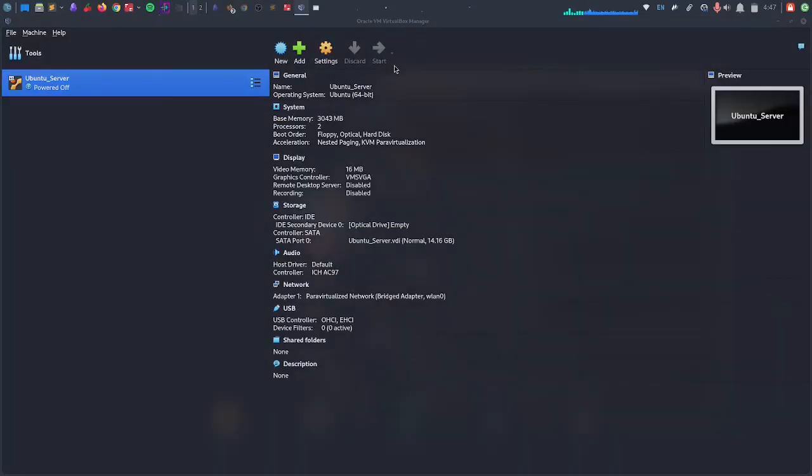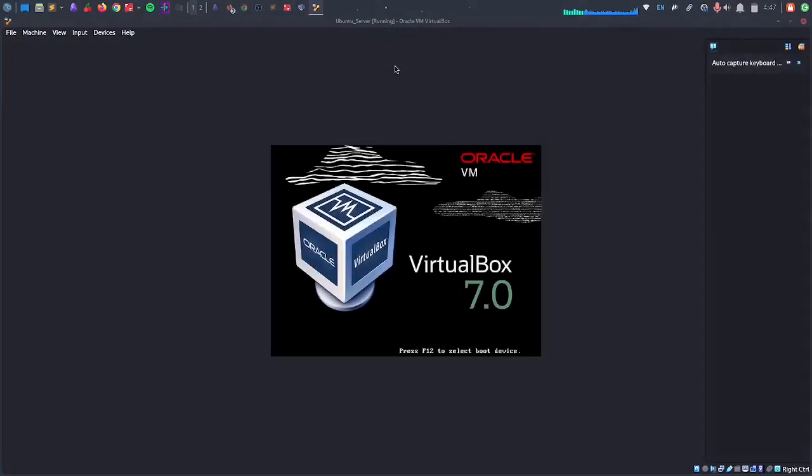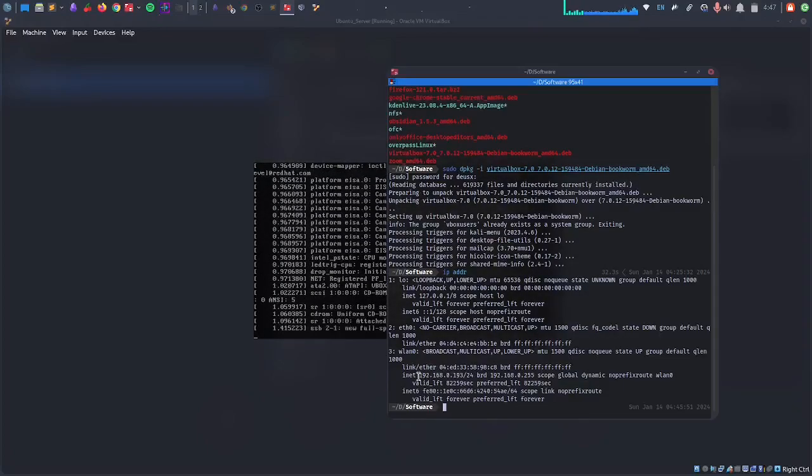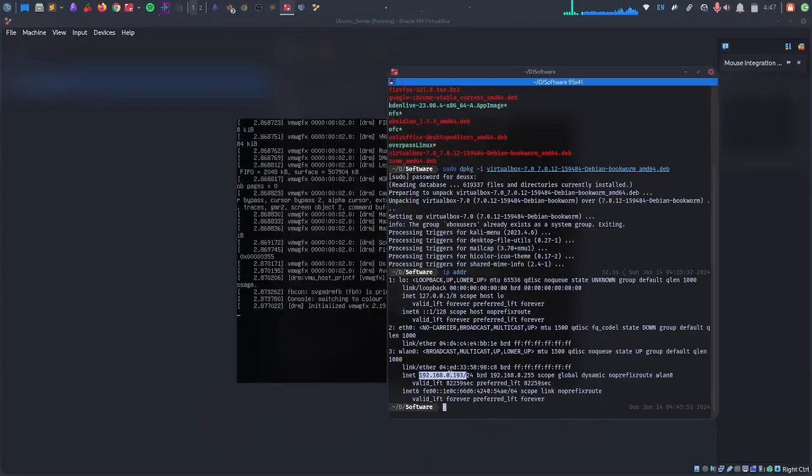So now you can start your Ubuntu server again, and we'll check the IP address this time. Make sure it's on the same network as our local machine.